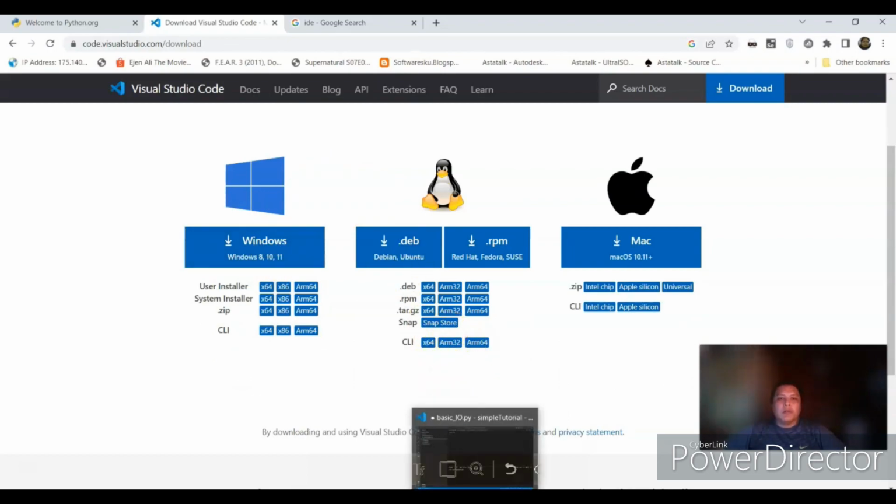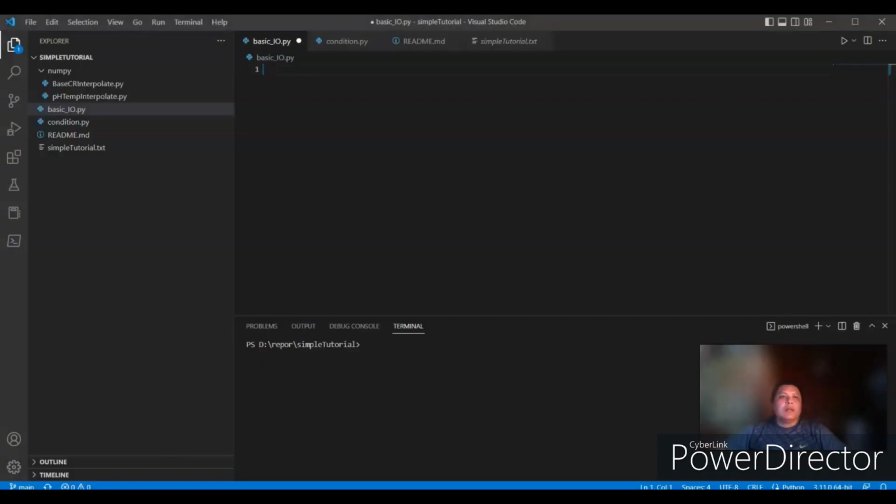Why do I like Visual Studio Code? Because it is not specific to any programming language. You can use it for Python, you can use it for C or C++, you can use it for Java and everything else. So after you download Visual Studio Code and Python, you need to set your environment variable.